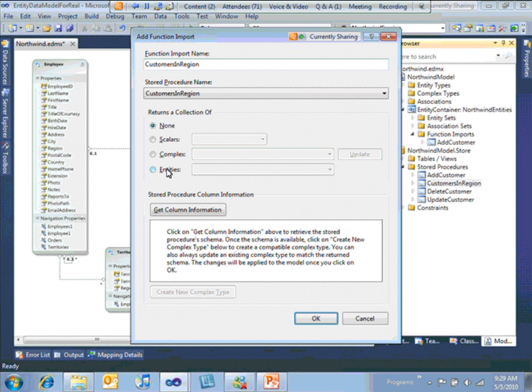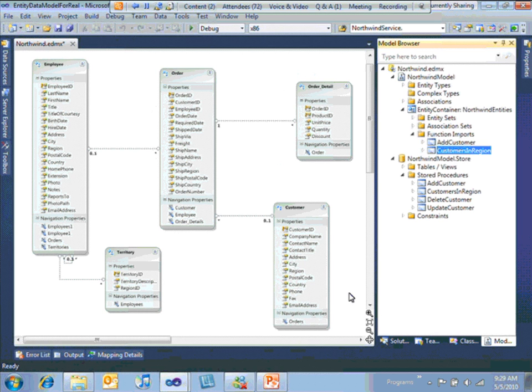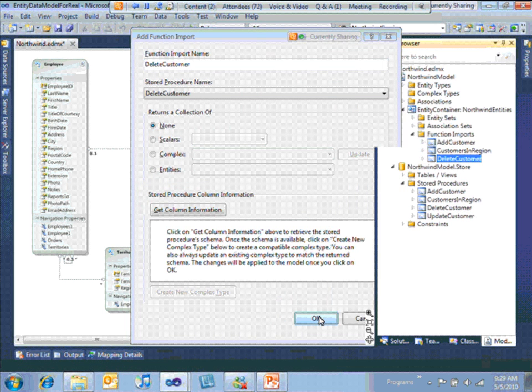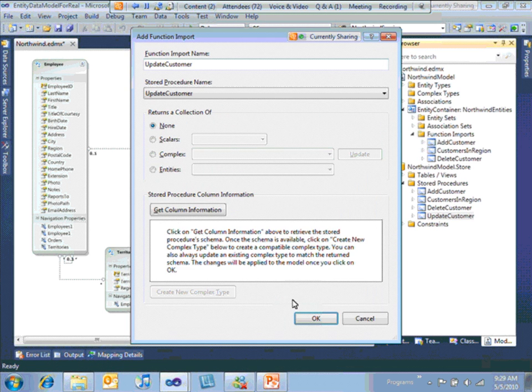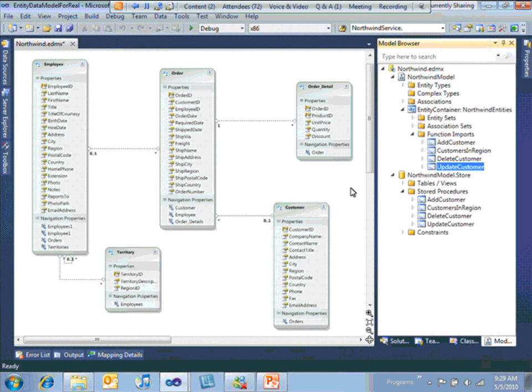Now this returns a collection of customers. So I select entities and I say customer. So now this is configured to return customers. I pass in a region, it returns me a collection of customers. And finally, I'll add delete customer and update customer, and now the entity data model includes my stored procedures, also known as my function imports. Now I have my model. I think this is cool.